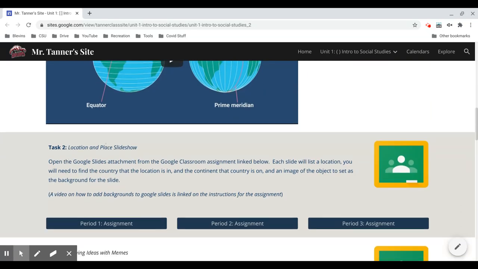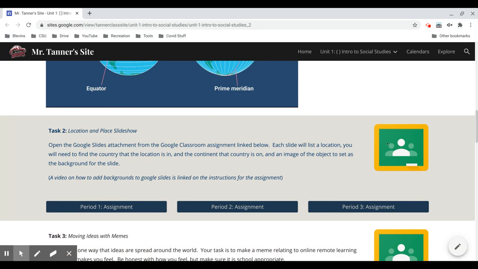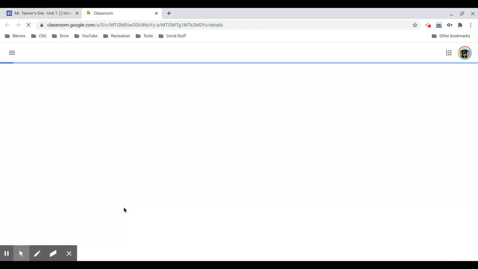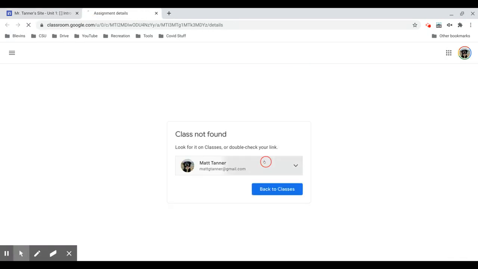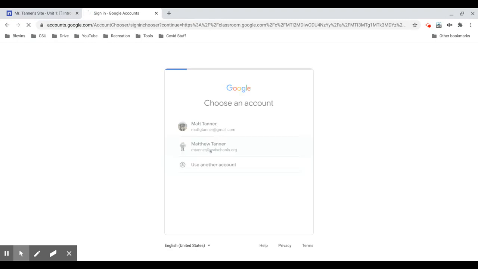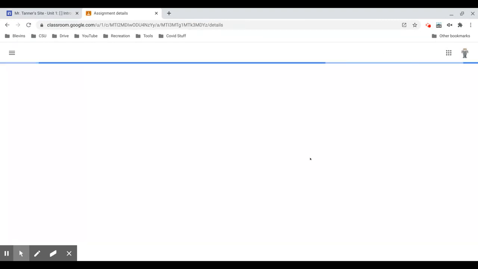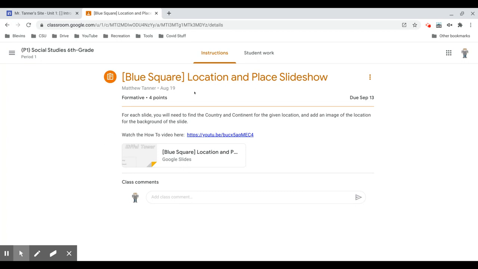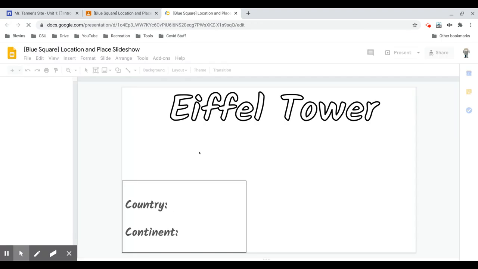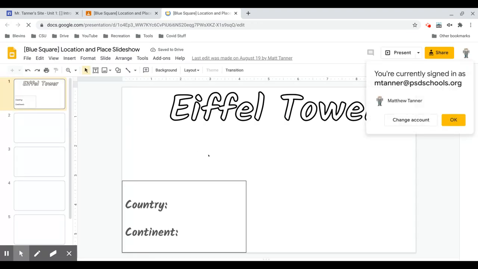Task 2, location and place slideshow. This is a Google Classroom assignment. So when you open it up, if you have multiple accounts, you might need to select your school account. When it's opened up, you're going to have a slideshow attached to your Google Classroom. And that slideshow is going to have a bunch of different places around the world.